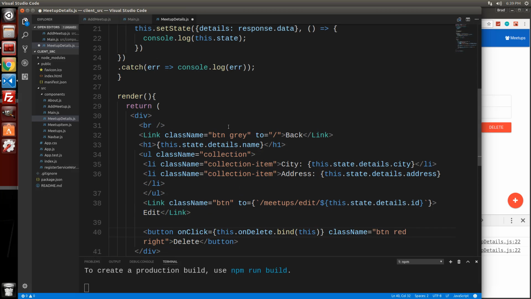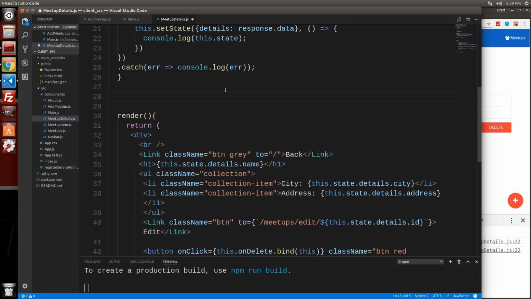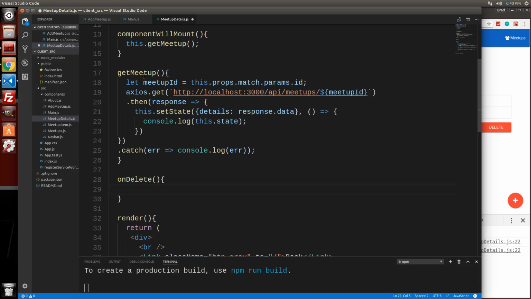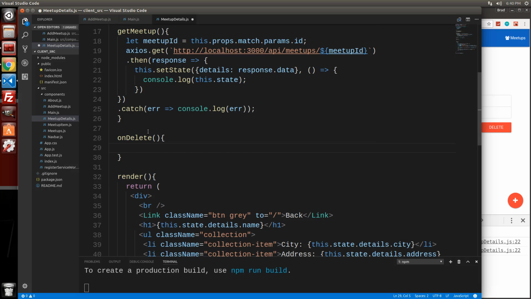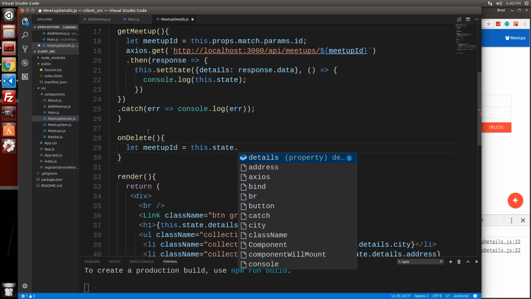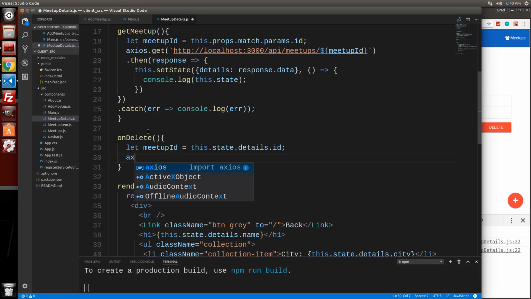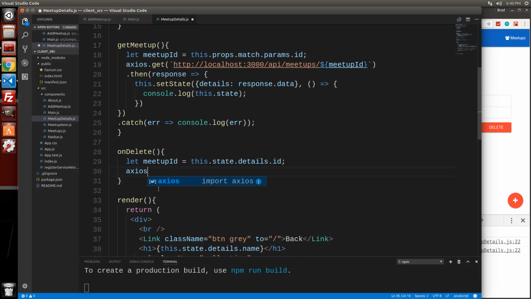All right, and then let's go up here and let's go ahead and add that. So we'll say onDelete. Okay. Now for the ID, the way that I'm going to get it is through the state, okay? Because we already set the state when we did the get meetup. So we'll put that in a variable here. We'll say let meetupID equals this.state.details.id, and then let's do an Axios. Did I bring in Axios? Of course I did. I used it up here.